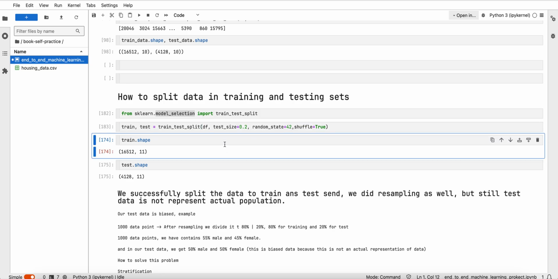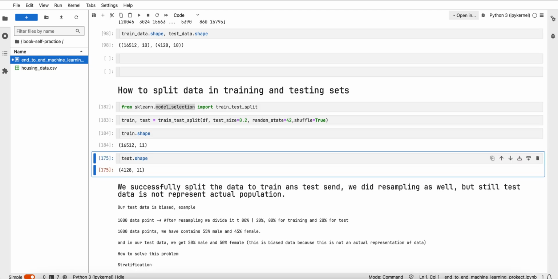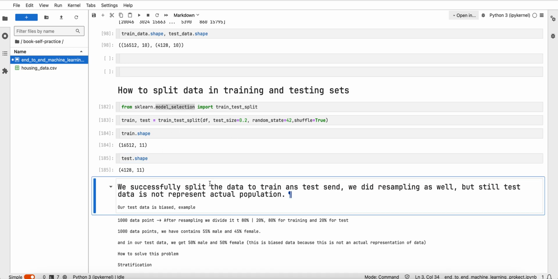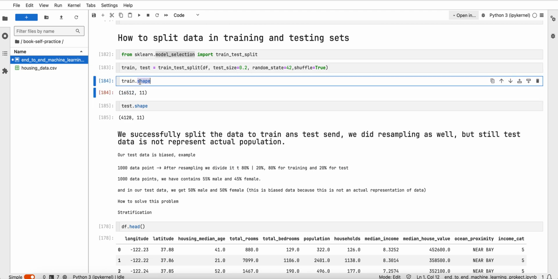So what if I tell you this method is wrong? I will explain how this method is wrong and how it creates problems in the future if we use it. Here we successfully split the data into training and testing. You can see my training set has 16,512 rows, and my test set has 4,128 rows, with the same number of columns.